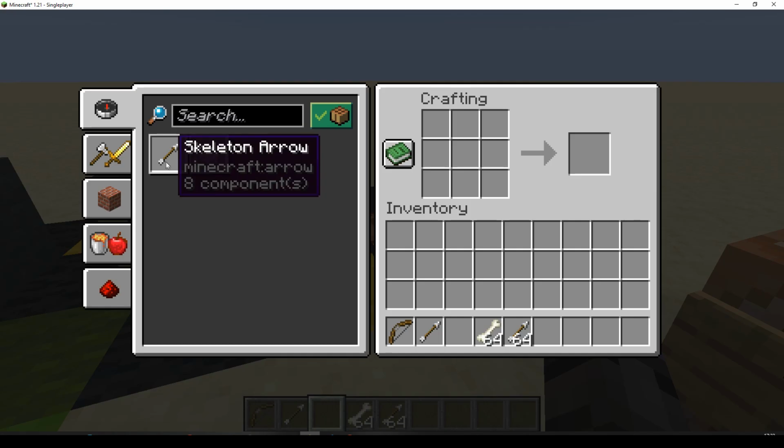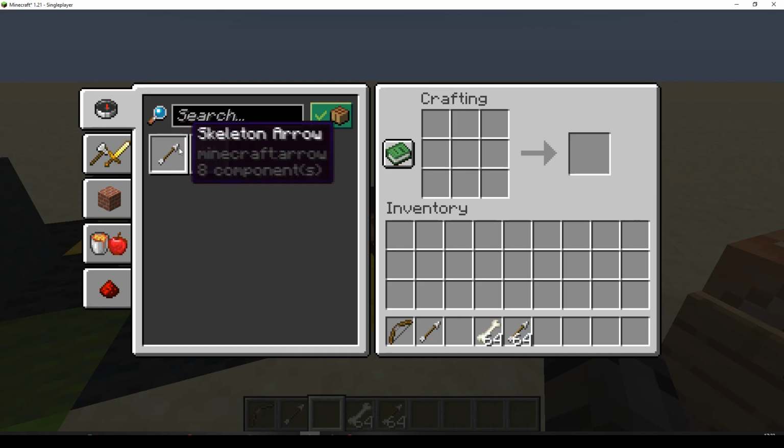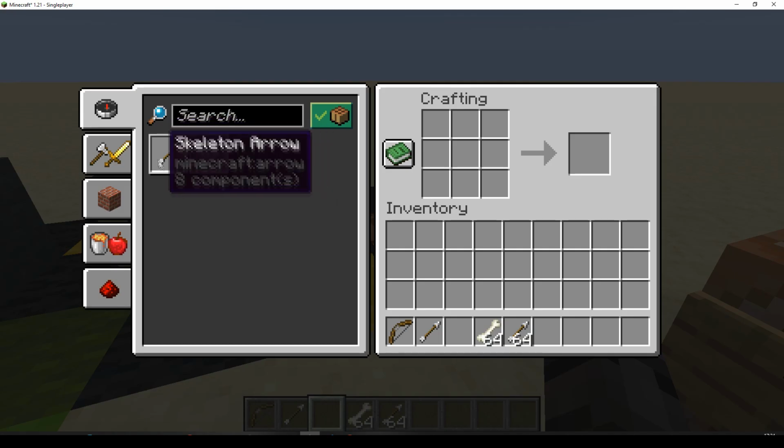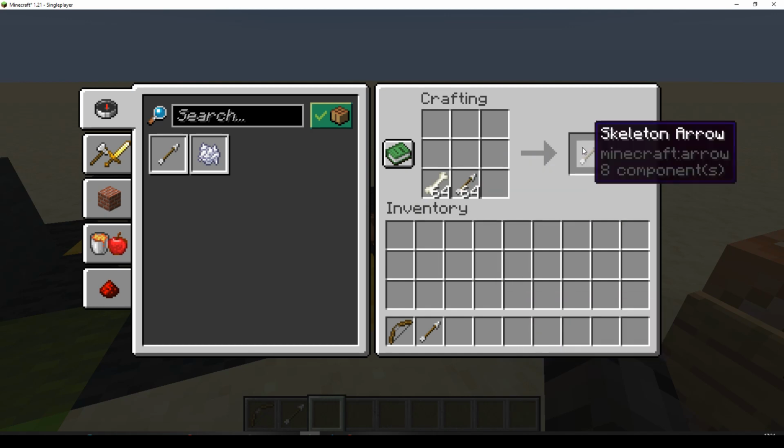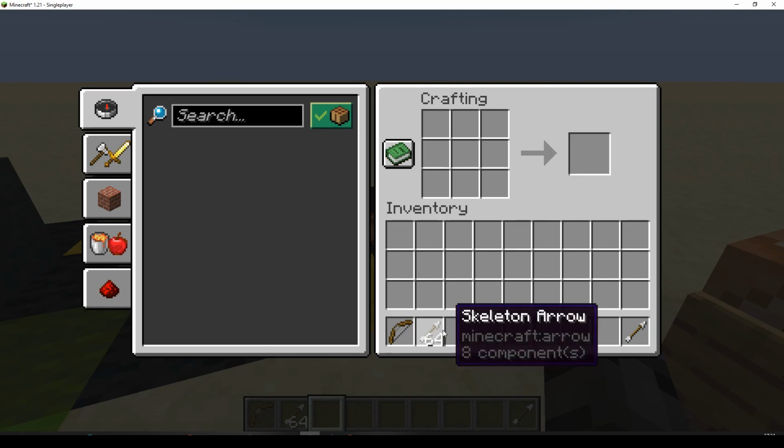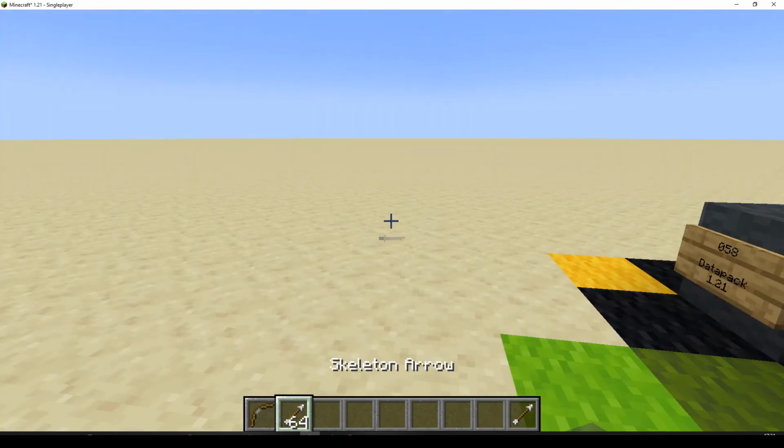Now, I've already crafted one while testing. So what you'll probably find is this will not show in the recipe book for you until you've crafted one. So let's put that in there. Let's put that in there. Certainly says skeleton arrow. Let's grab them all. And they stacked with my original one, which I got using the give command. So that's great as well. Cool. We're done.